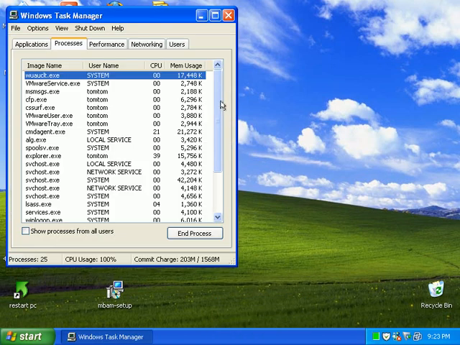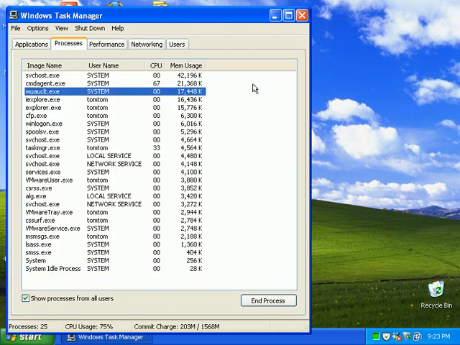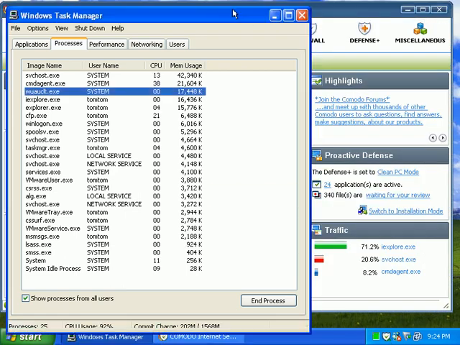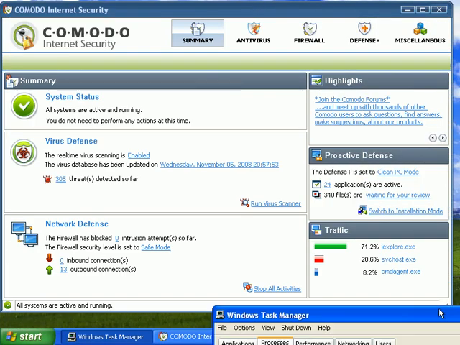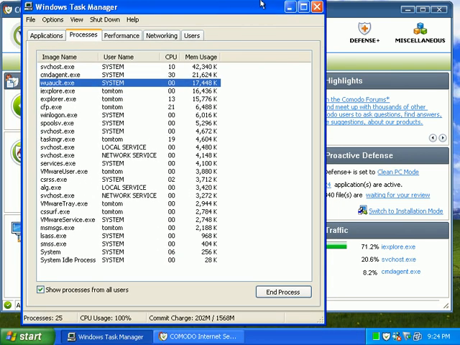If I open up my task manager, which Comodo gave me access to again, it's using 21 megs of RAM. That's a CMD agent. I guess it's the Comodo agent. Not really sure what it's doing on the CPU. It's using like 40% of the CPU for some reason. I don't know if it's doing like an update or something. Yeah, CMD agent must be doing some kind of update or it's scanning all my Windows updates. That's what's going on.